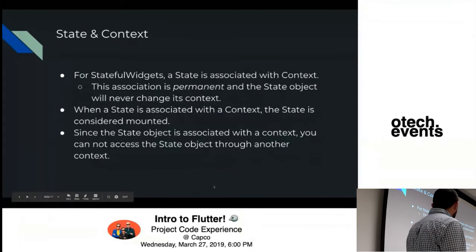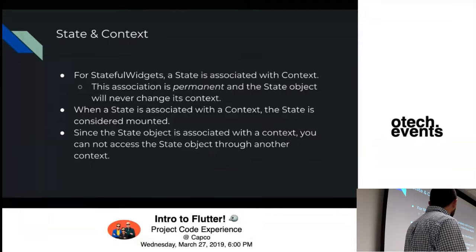Again, state is associated with the context. So that association is permanent. You can't move it once it's associated. You can't change it. You can't access the state object through another context as well.